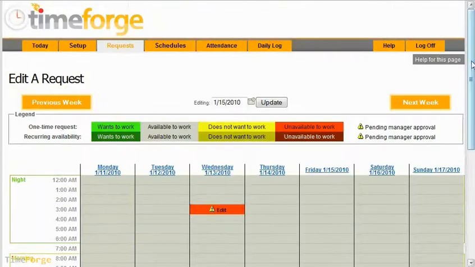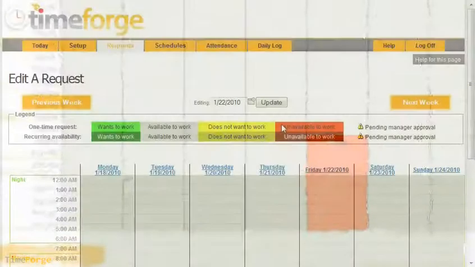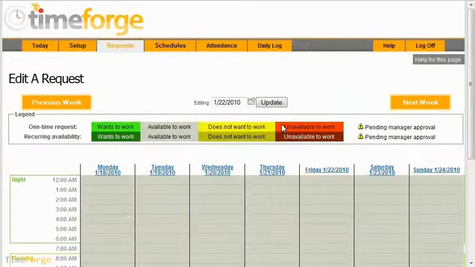That's it, you're done. After a manager approves or denies the request, you will receive a message and will be able to see the request on your Today screen, in Facebook, or on your mobile phone. More sophisticated requests can be created by adjusting the Happens drop-down inside of the pop-up window.